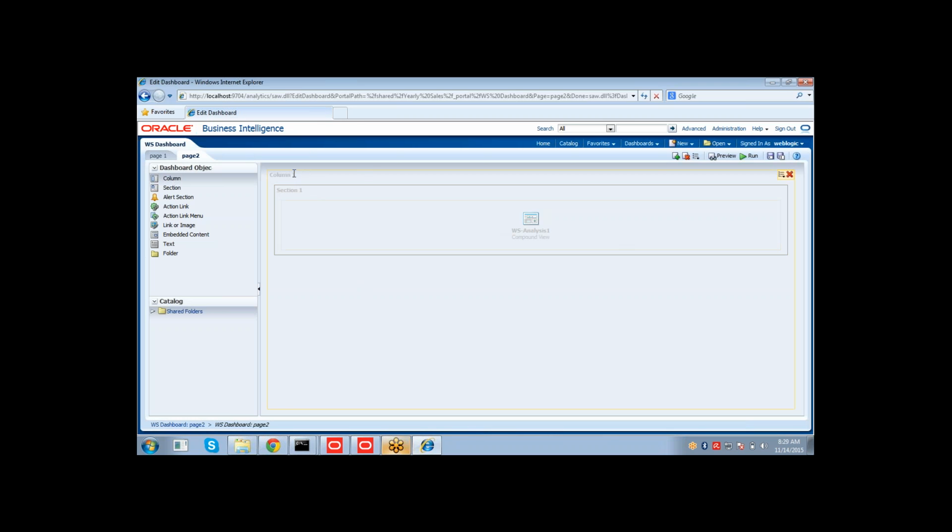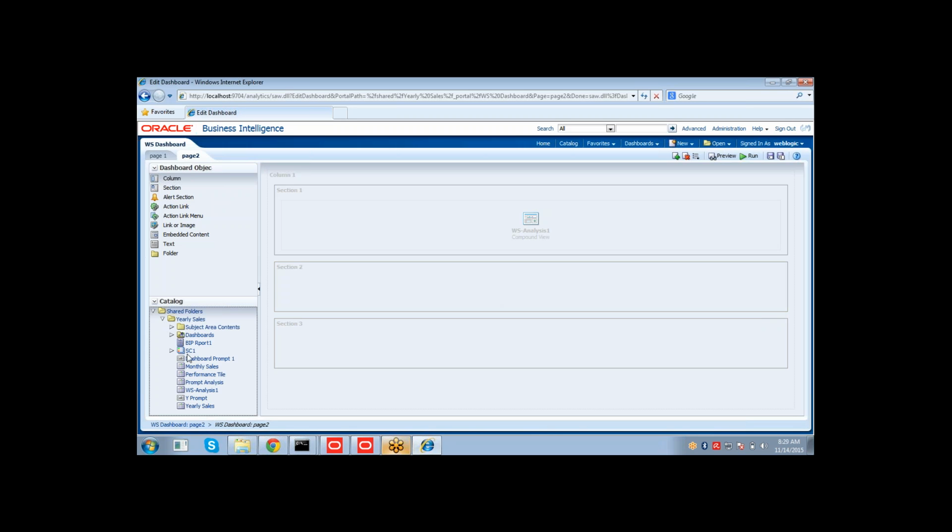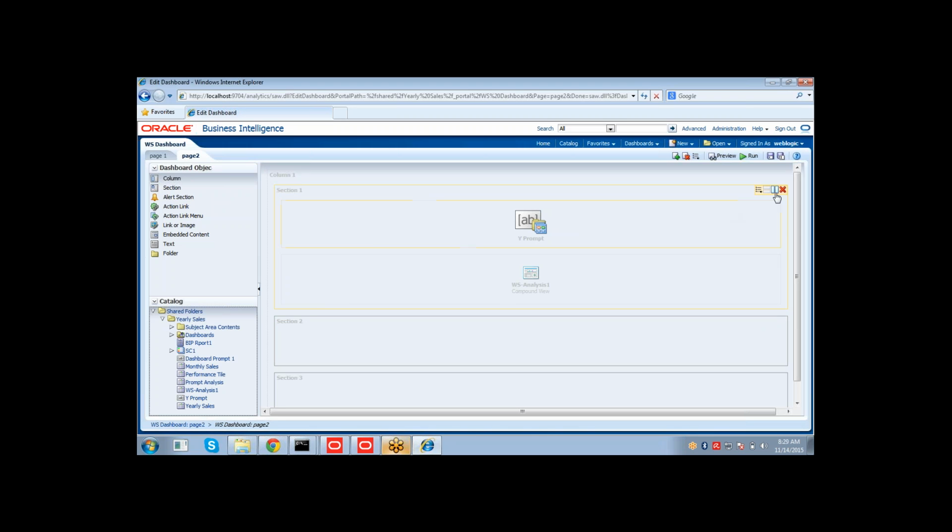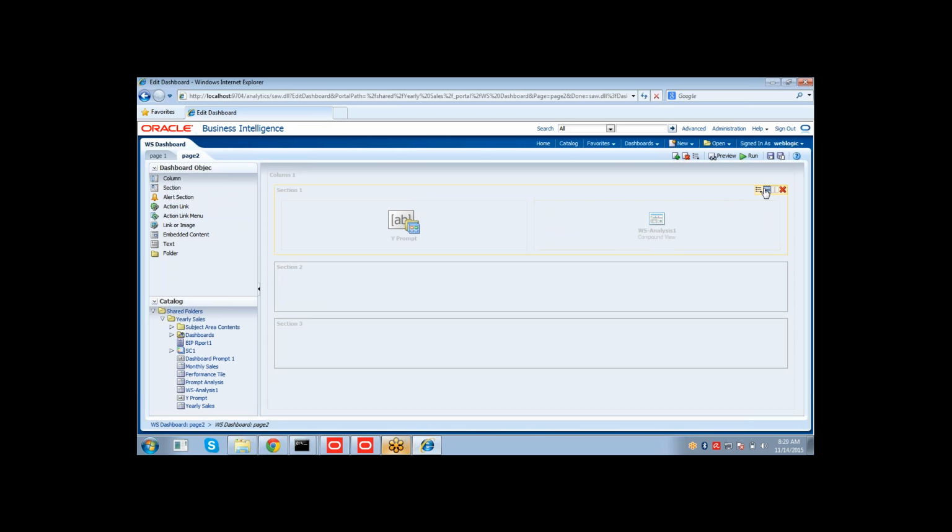A column within a column we cannot add. We can add a section within a column, but a section within a section we are not able to add. So multiple sections can be added into this single column, and the sections can have multiple reports or multiple prompts as well, and you can align them in a vertical or horizontal manner.